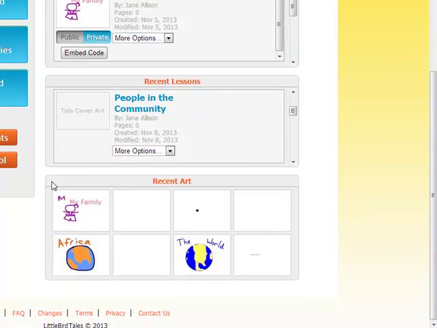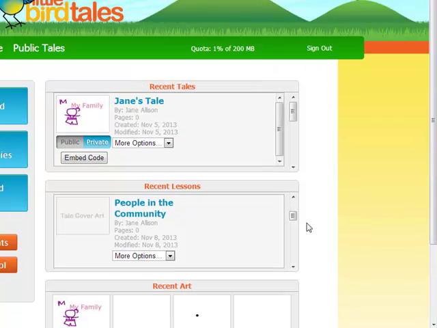I don't know why they need their recent art here either. They don't need that on the home page. It just complicates the look of the page. They might need it when they go in, and really the only time they're going to need it is if they've closed up their project without saving, or they got the pages messed up or something, and I would have to help them put the picture on the right page.